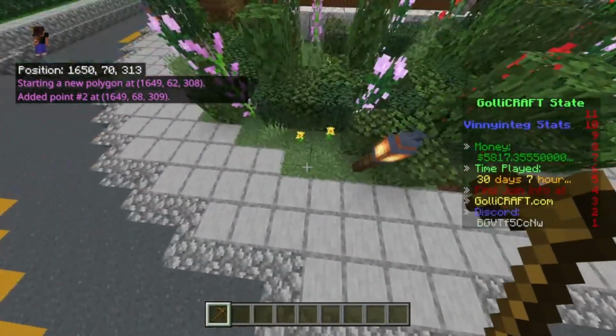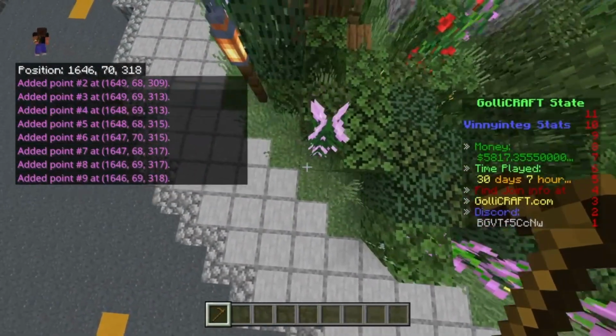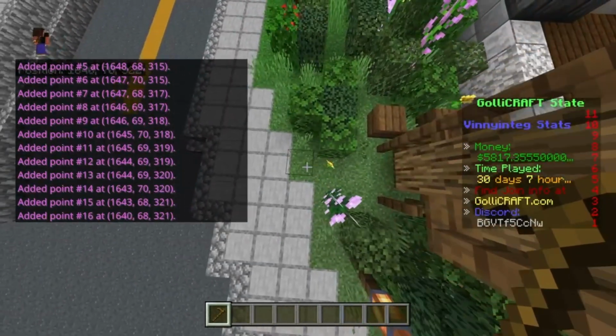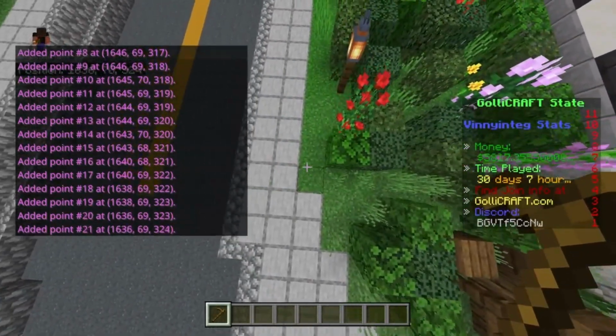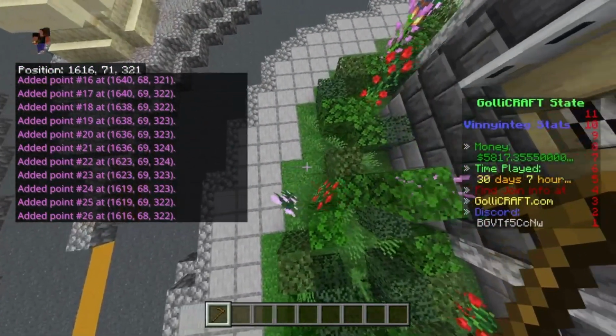So this was point 2. Point 3, 4, 5, 6, 7, 8, 9, over and over and over again until we've collected every corner of the property around the entire perimeter. And just be careful when the perimeters start to clash with each other too.